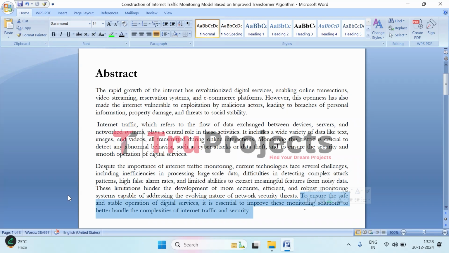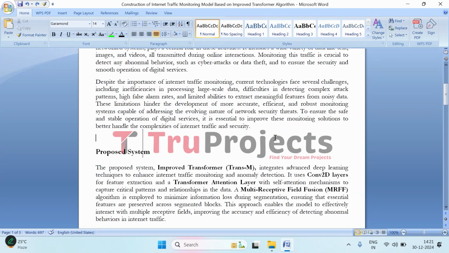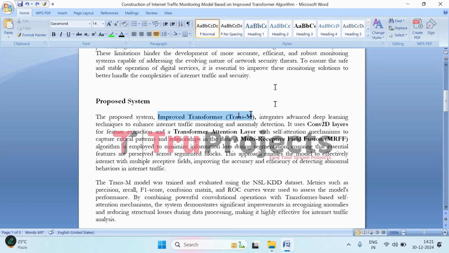So it is really important to make sure our systems stay safe. We need to improve these technologies, where we need smarter, more efficient systems that can handle all the data, detect complex attacks, and minimize errors. That way, we can stay ahead of the game and keep everything running smoothly without constantly worrying about new threats popping up. So, to overcome all these issues, this project proposes a technique called Improved Transformer, that is Trans-M.